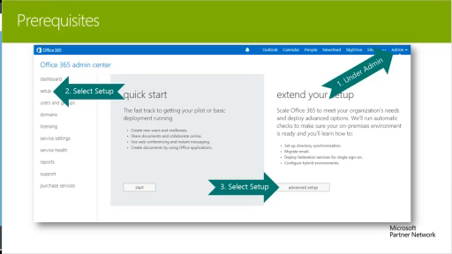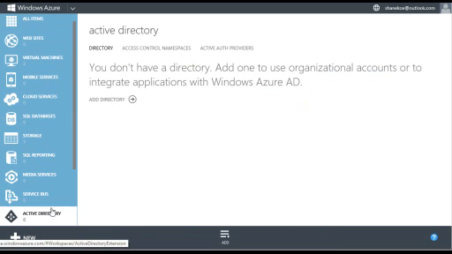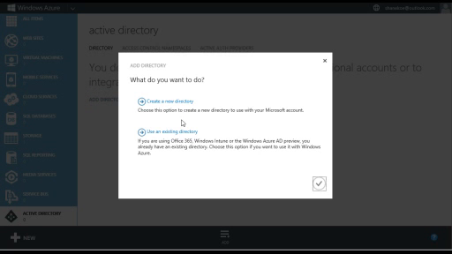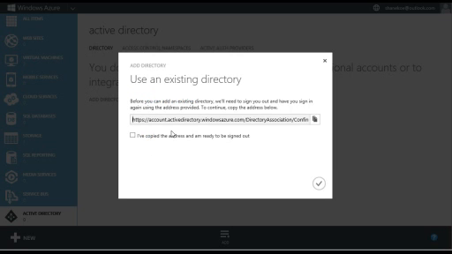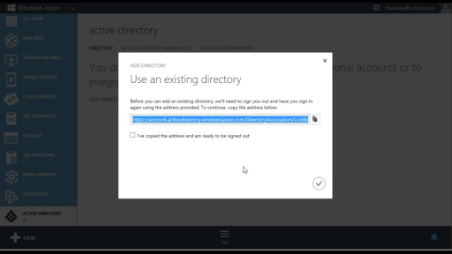Thanks, Steph. This is Jack Haas, and we're going to start by logging into our Azure account and then selecting Active Directory on the left side. At this point, since we are connecting to an Office 365 account, we're going to select Add a Directory and then Use an Existing Directory. At this point, it's going to provide you a URL, which we're going to copy and then paste into our browser. This will then prompt us to log in to our Office 365 account.